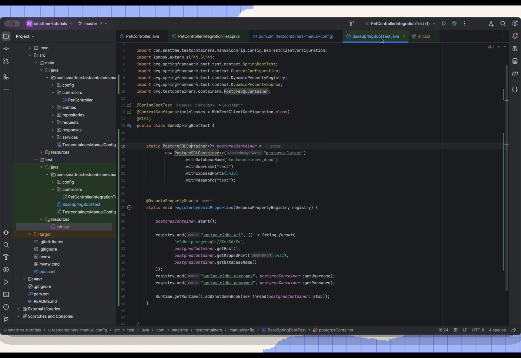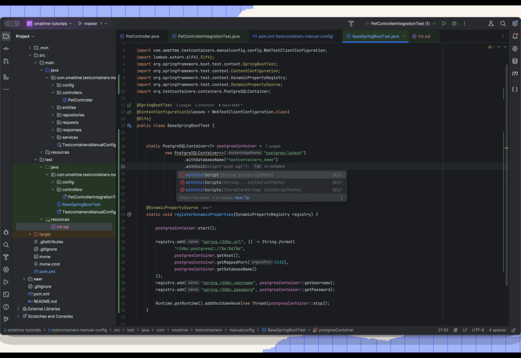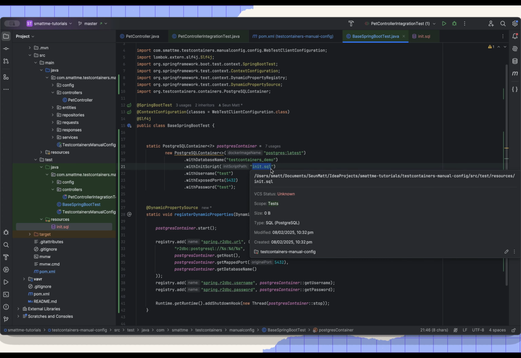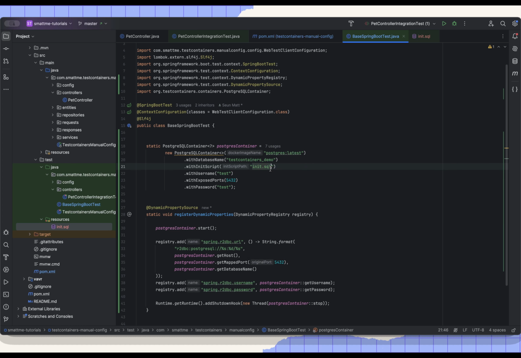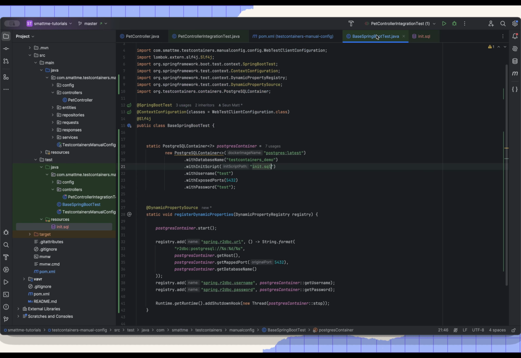Then I'm going to go back to the PostgreSQL container. I'm just going to call the function withInitScript, and I'm going to leave it that way. Whenever the PostgreSQL container is starting, it's going to execute all the SQL statements in this particular init.sql file that we have set up here.